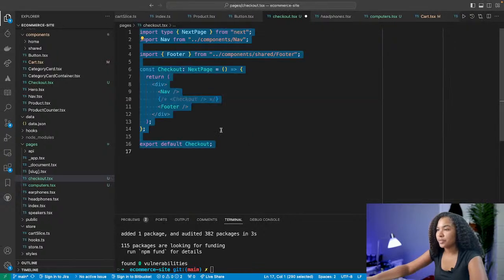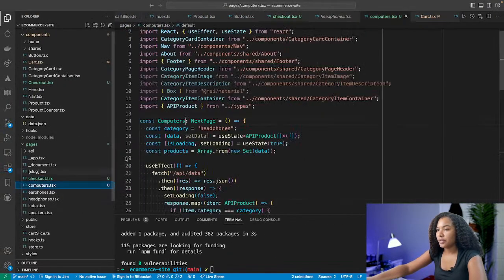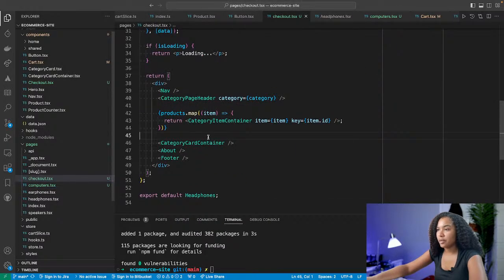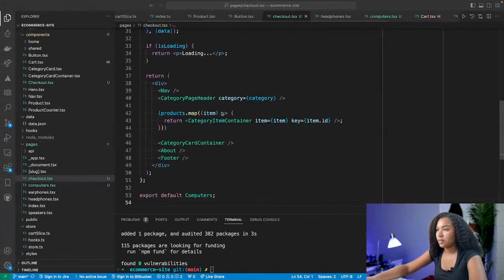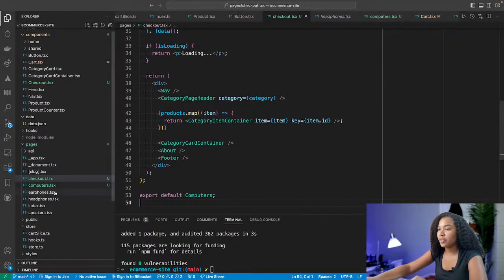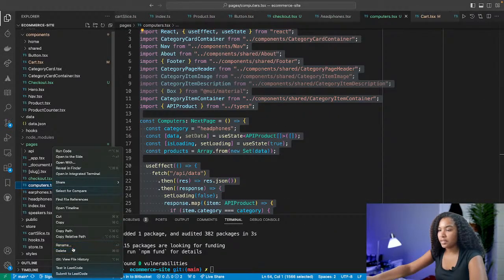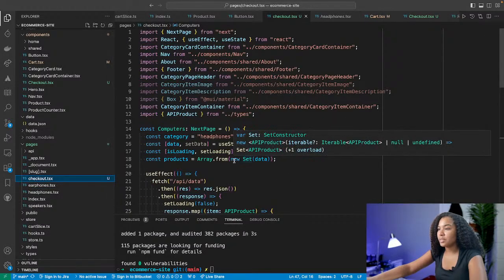If I paste all of that in checkout, oh, was there a missing return statement? No, it was there. And if I paste everything from computers into checkout and refresh, and type in checkout, everything seems to be working. Oh yeah, that's working. All right, so I think it's just something I did. Let me go ahead and delete this test file while I was removing some of these default exports.